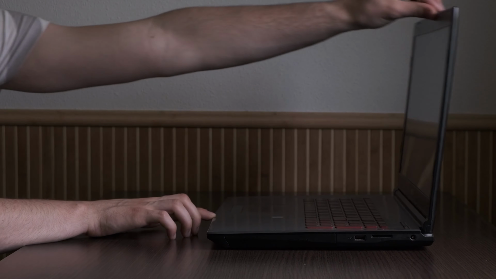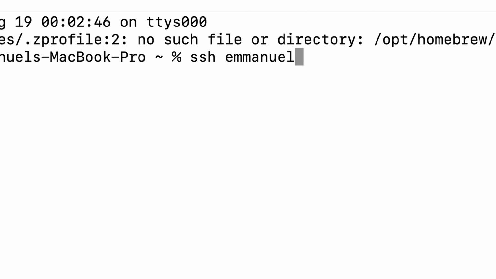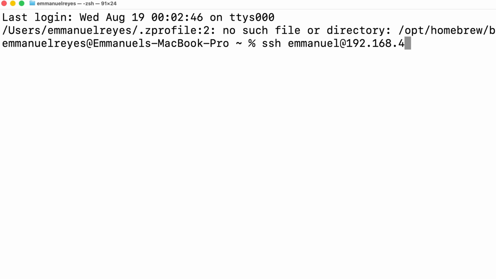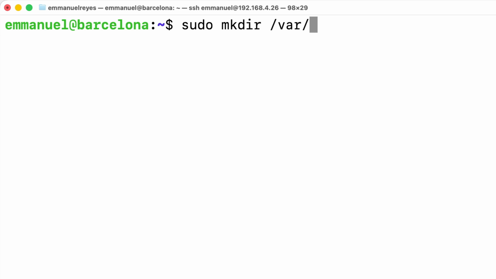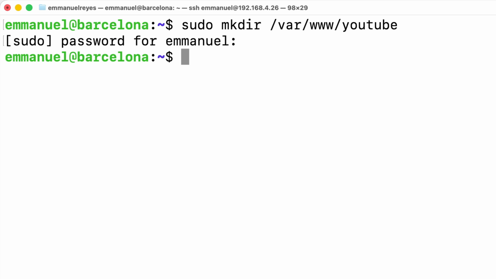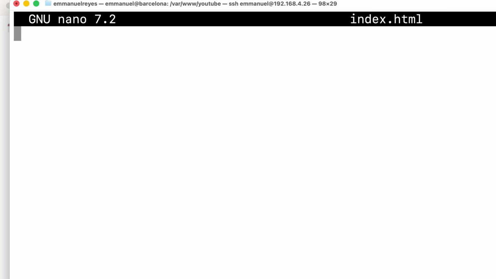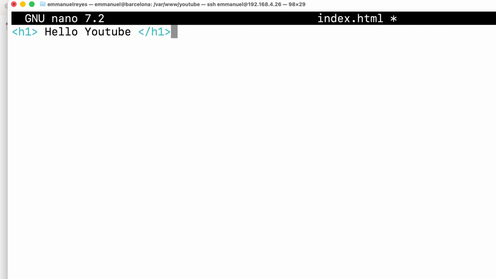Okay, first thing is let's create the website. I'll start by remoting into my Ubuntu server using SSH. The way to remote into a server is by typing SSH, your username, and the IP address of the server. Now let me head to the website directory and I'll create the folder. So this is going to be a very simple website. I'll create the index.html file. Let me just add hello YouTube peoples. I'll save it and close it.